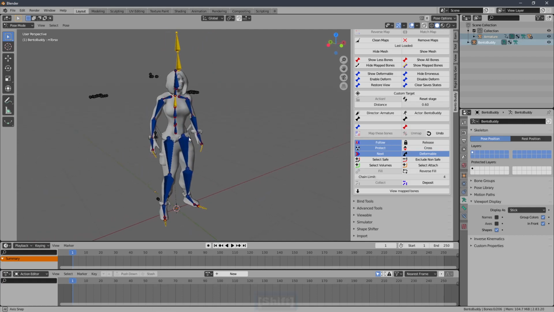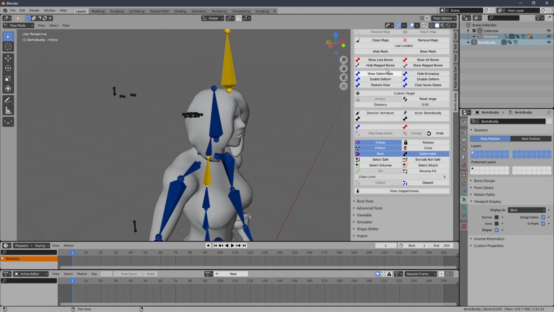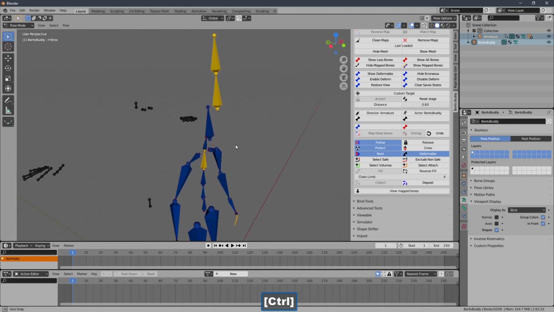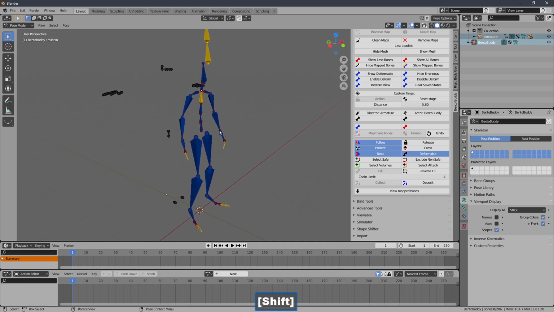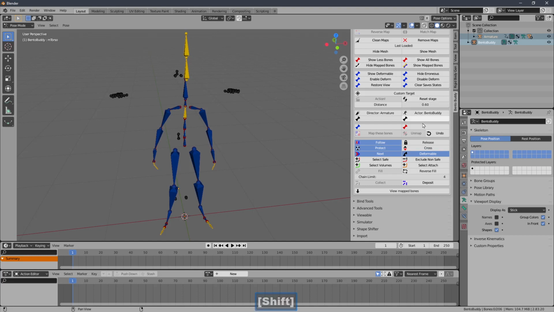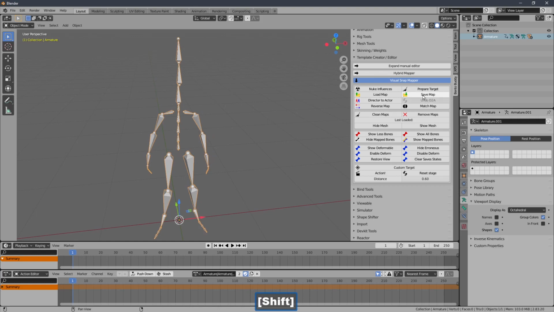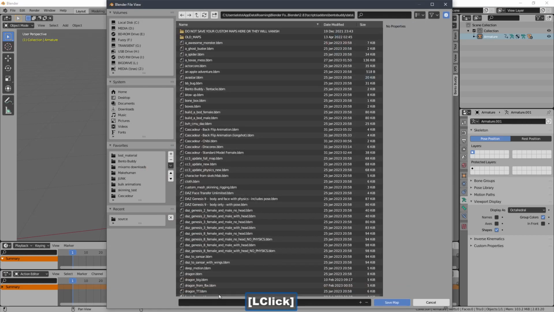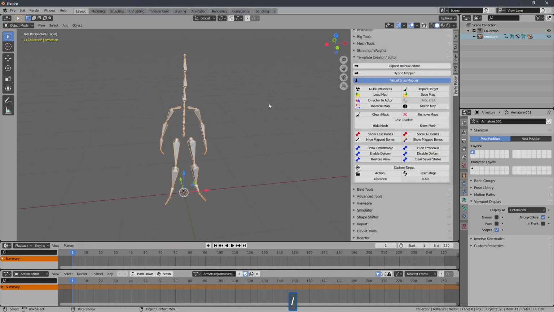Okay, it looks to me like this character is completely mapped. Unless there are eyeballs. Let's look. I don't see any eyeballs. Alright, I'm going to save this. I can reset the stage here. It won't ruin my mapping, and I can save the map. And I'm just going to call it fighter or something. What was it called? LP female fighter. I'll do that.